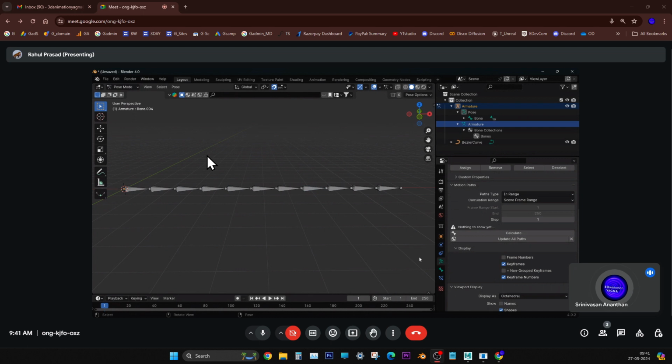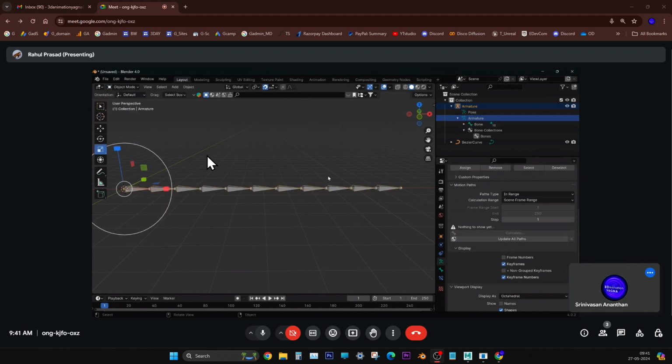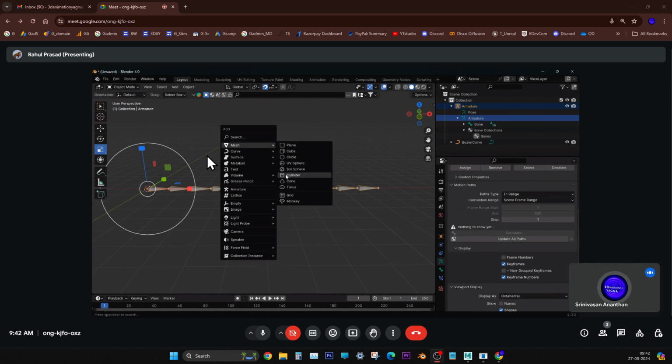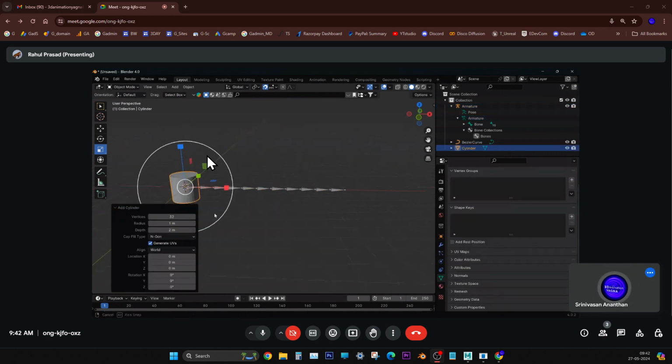So go to object mode and then add a mesh. Press Tab and then go to it. Go, cylinder we have to add. Yeah. Mesh cylinder. Yeah.